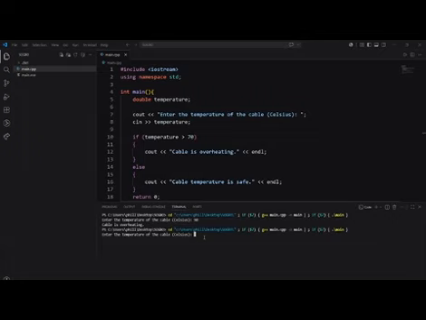Let's run our program again and enter a number less than that. So let's say 25. The program is telling me that the cable temperature is safe.